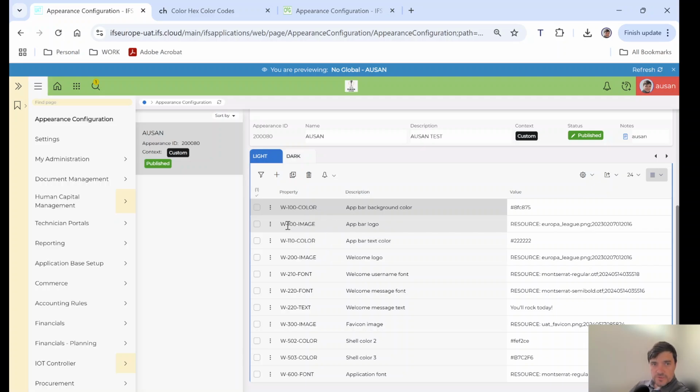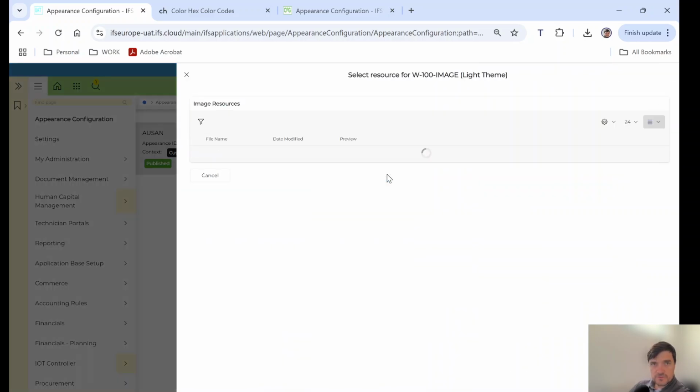Very important also, there are some images that you can change. So the logo. Basically this app bar logo is the logo here on the top. And of course, when you want to define this, you need to load the picture like a JPEG or PNG as a resource. So we can go to select resource or properties.